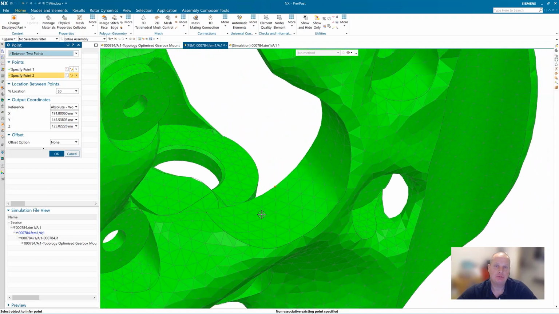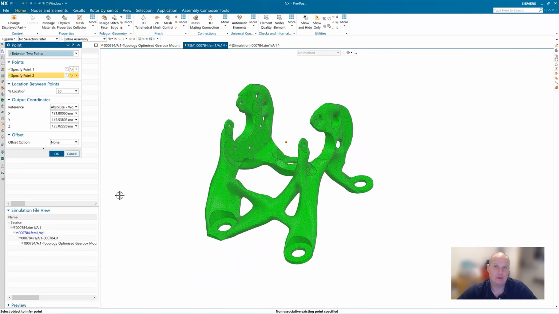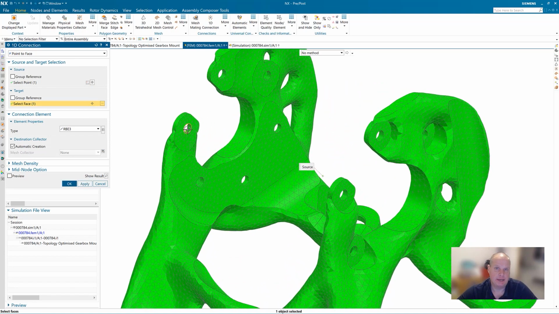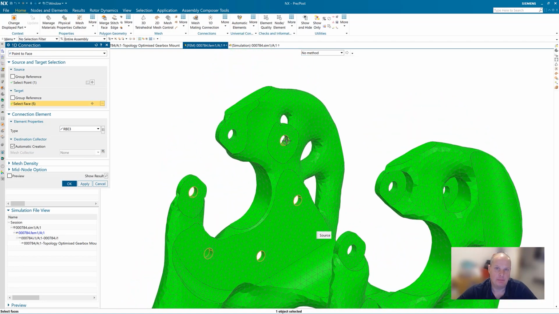Use the between 2 points method to get an approximate location. Now that the base node of the rigid element has been created, we will connect it to all 12 of the mounting holes on the bracket.